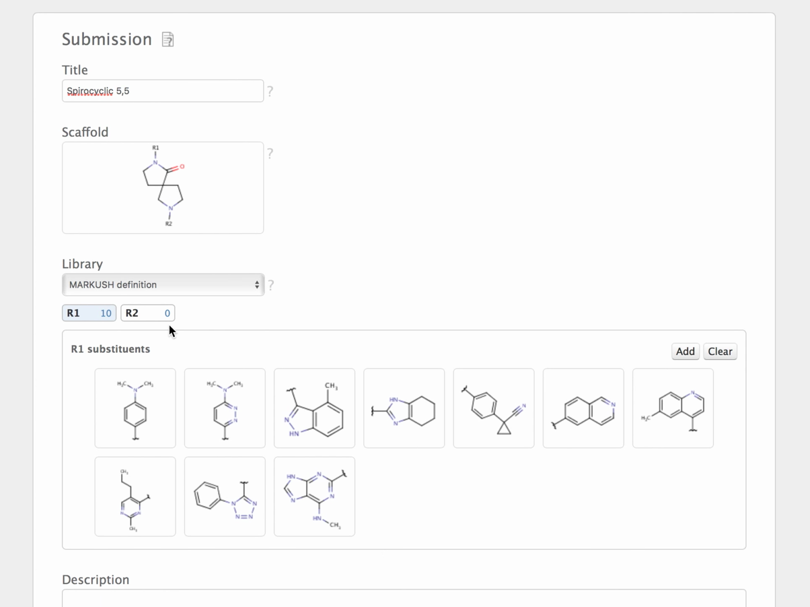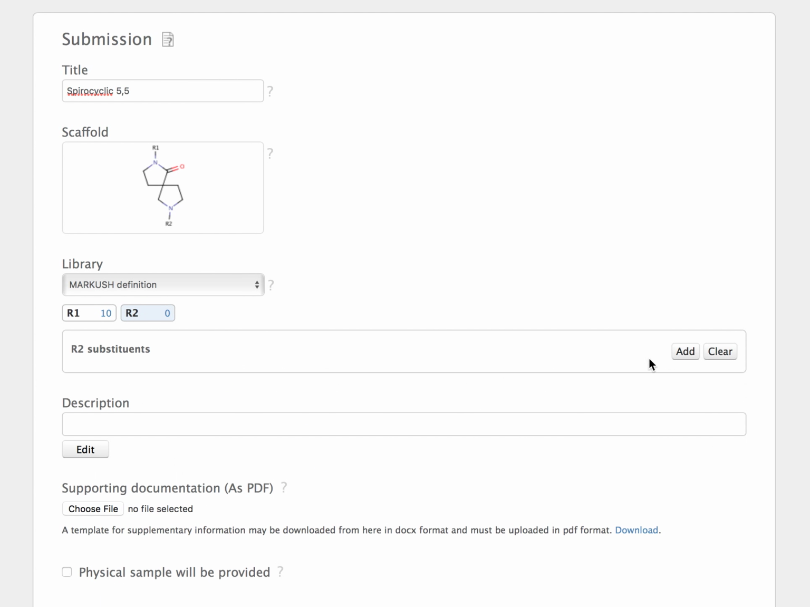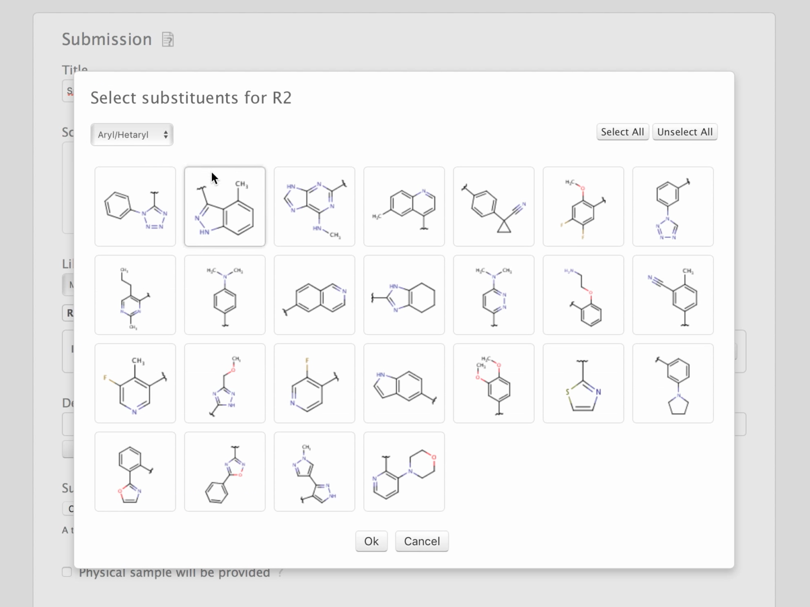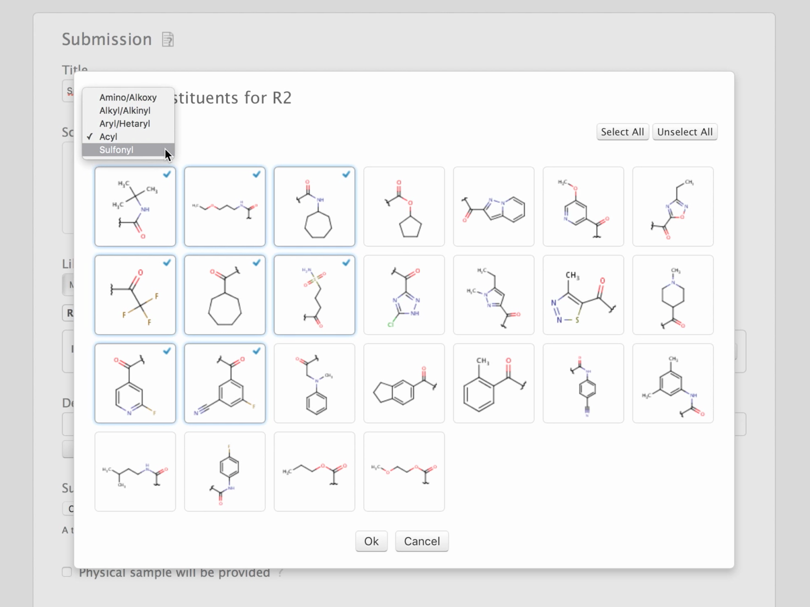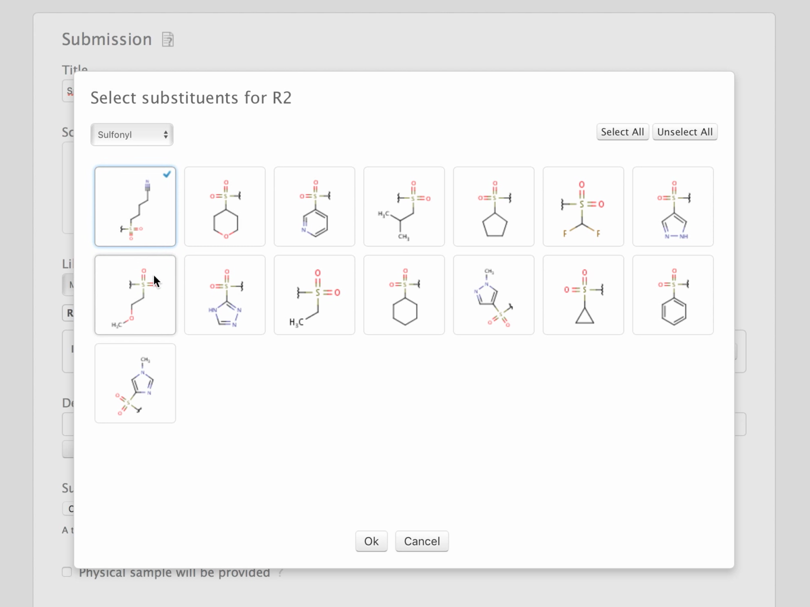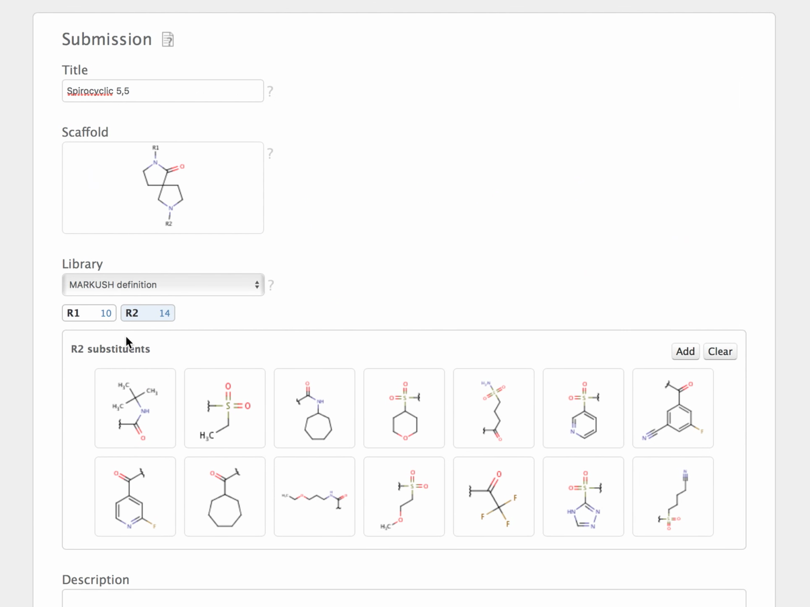R2 is from a basic amine, so we can choose a wider range of diversifying groups. Here we'll choose acyl and sulfonyl. The product of the diversifying substituents must equal over 100, otherwise the web tool will not allow you to continue. Here we choose 10 R1s and 14 R2s. Therefore 140, over 100.